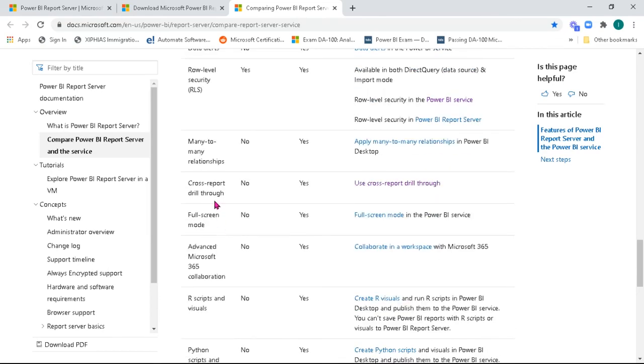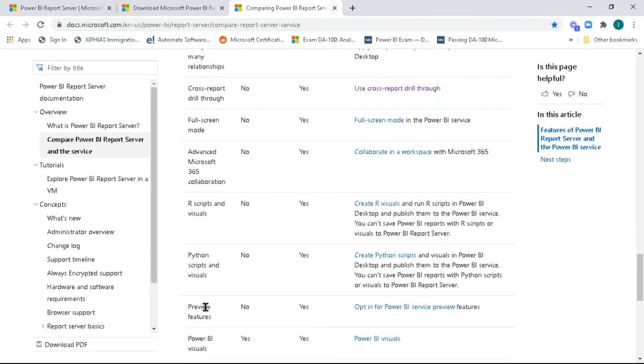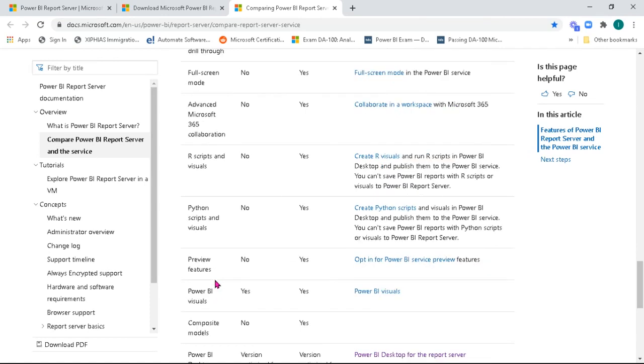Lots of features like cross drill through and also many to many relationships between your tables, and using the R scripts and visuals or using the Python scripts and visuals are not possible in report server. We cannot preview the features here, whereas we can preview as and when you create your report.